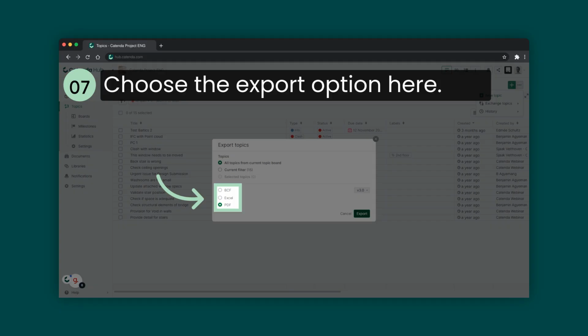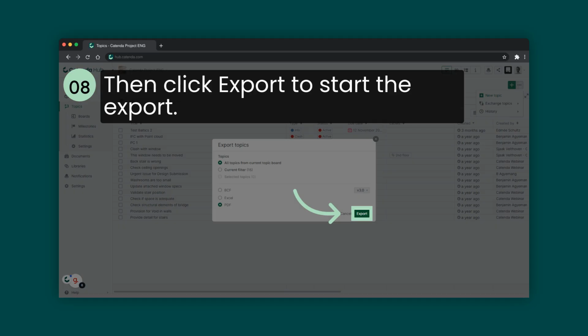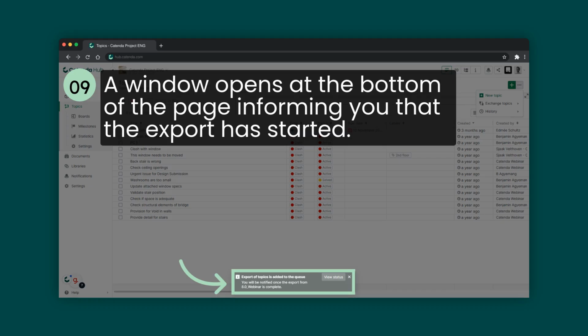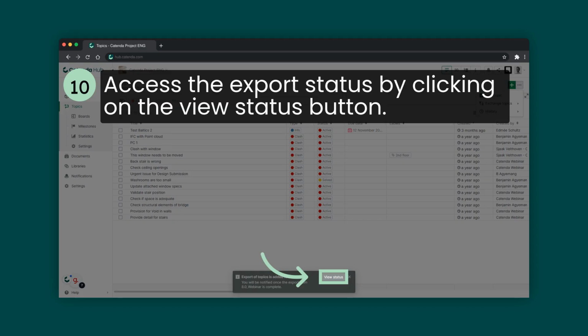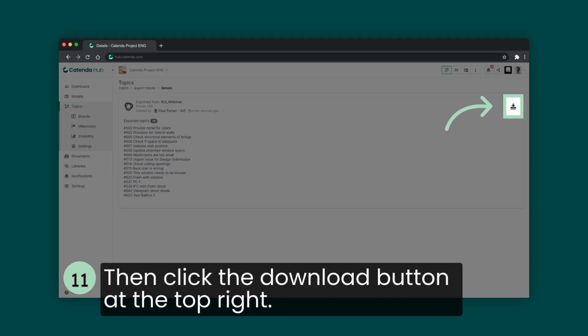In this example, we choose to export the report to PDF. Then click Export to start the export. A window opens at the bottom of the page informing you that the export has started. Access the export status by clicking on the View Status button. Then click on the Download button at the top right, which will start downloading your PDF report.